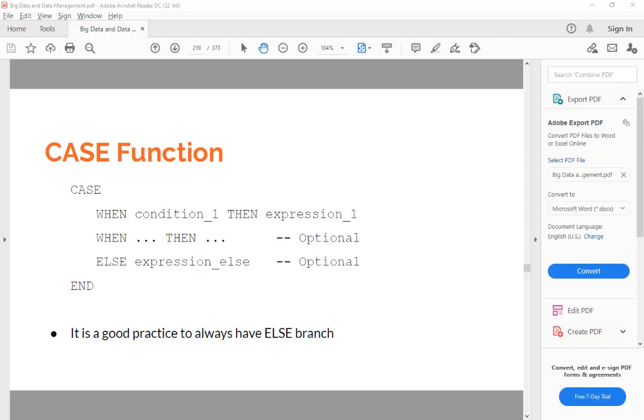The case statement will start with a case and end with an end. And inside the case, there's a when condition. If condition 1 is met, then you get expression 1. Then you can repeat this when-then branch as many times as you want, and finally end with the else. If none of the conditions in the when branches are met, then you will give this else expression. The else branch is optional, but it's always a good practice to have an else branch, just in case you miss something and it comes up and catches you by surprise.